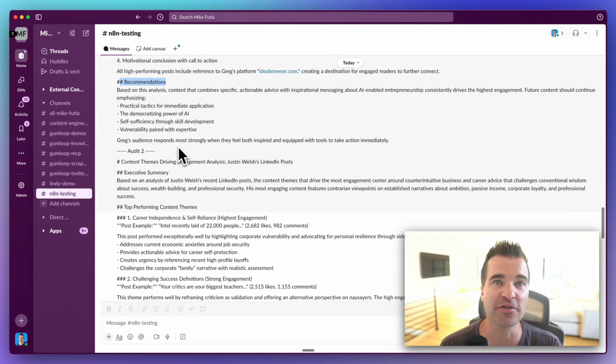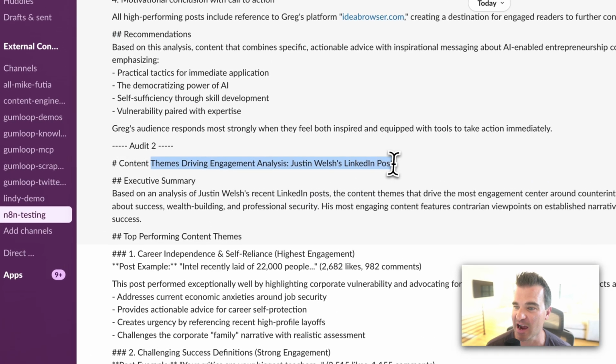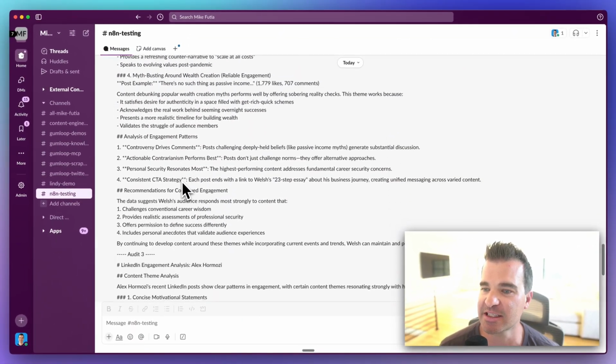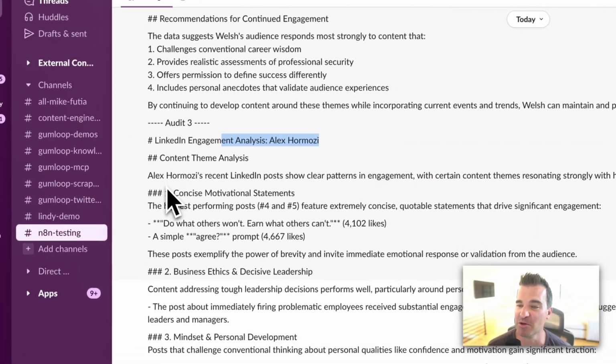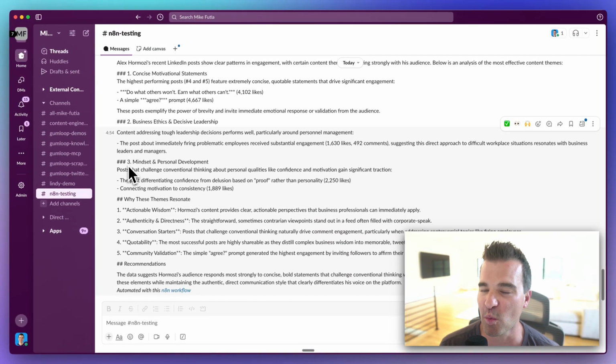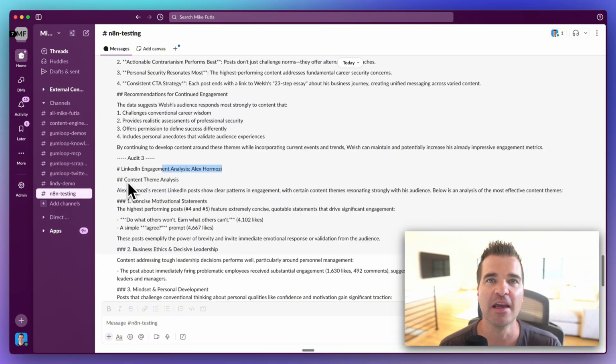And this agent works for as many folks as you want to target on LinkedIn. So you can see next up, we've got Justin Welsh, and it's going to perform the same analysis for Justin's content. And after Justin, we've got Alex Hormozy, right? So I picked 3 influencers on LinkedIn, and it's going to send me this one very in-depth, actionable research report on how these folks are doing on LinkedIn, what types of content they're posting, what types of content is getting the most engagement, and what themes are resonating the most with their audience.